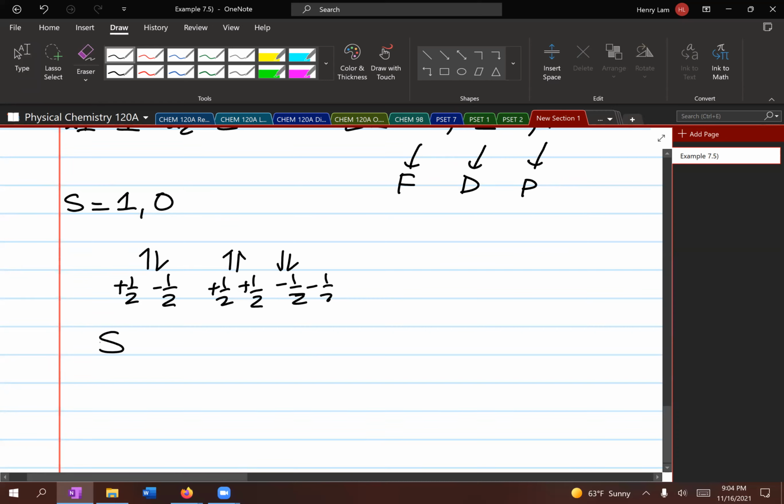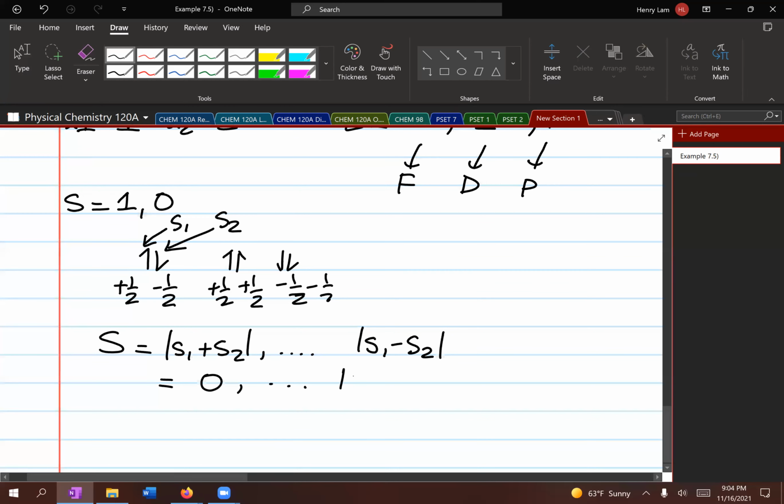The equation for big S, the spin number, tells you S1 plus S2, the absolute magnitude, comma, dot, dot, dot, should go all the way down in integer steps to S1 minus S2. You can designate this as S1 and this as S2, and what you get here is 1, comma, dot, dot, dot, all the way to S1 minus S2. So S1 is 1/2 minus S2, that's 0. So that's 1 to 0, and big S is equal to 0 or 1.